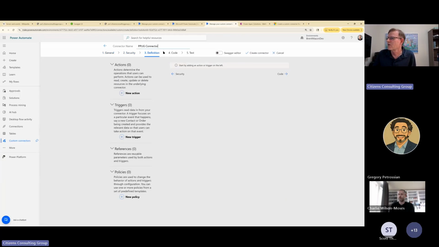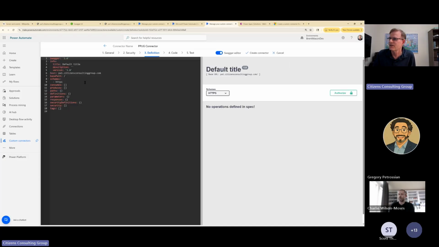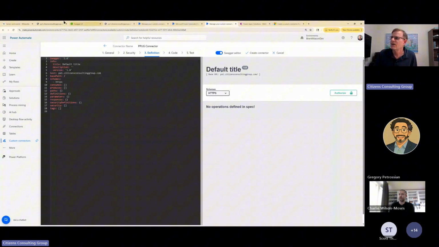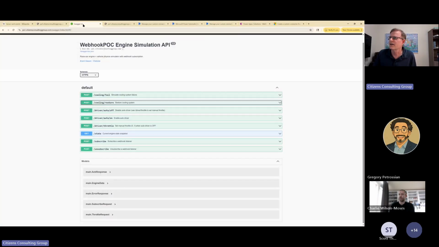All right, now we're at the definition. So I'm going to go to my Swagger editor. I'm going to turn on my Swagger editor, and notice it has this stuff in here. Well, not helpful. There's nothing to authorize. Like, what do I do? Well, this is when you go to your Swagger UI, right?